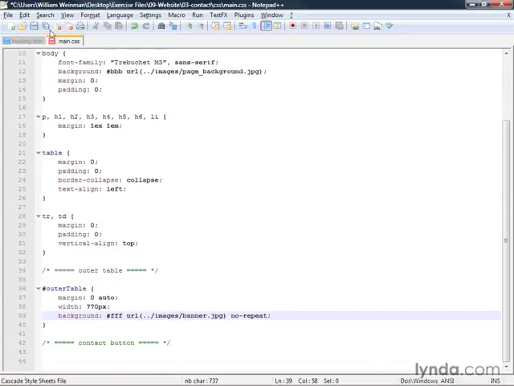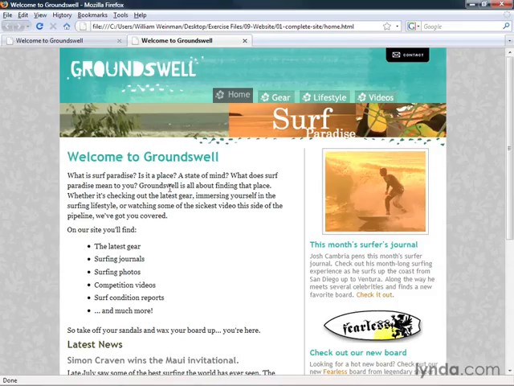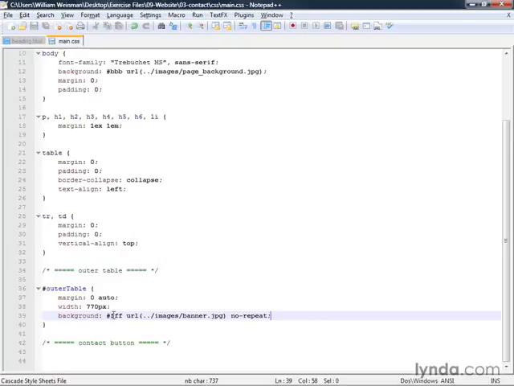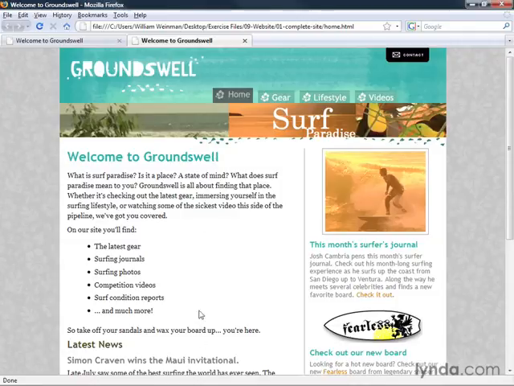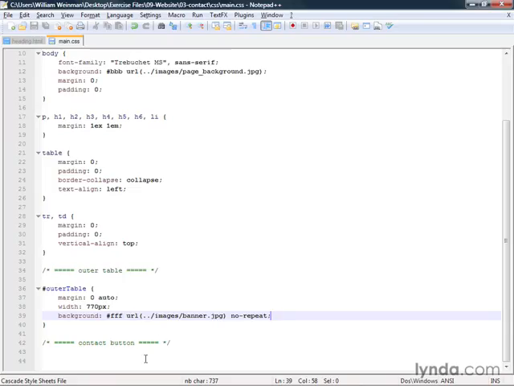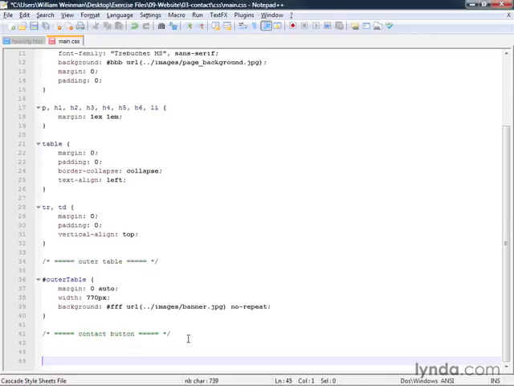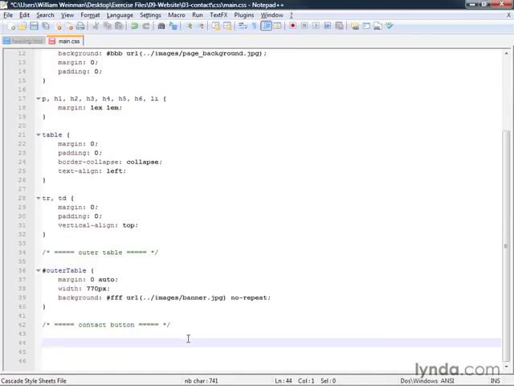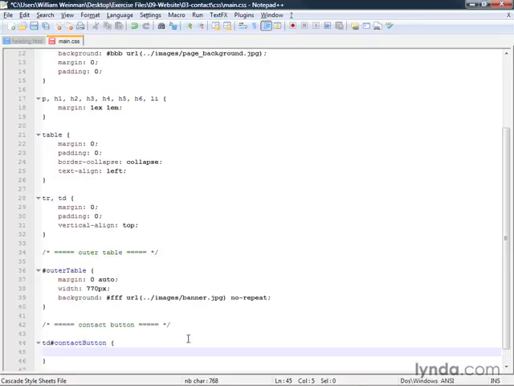So let's save this and take a look at the page over here. This image up here is actually the background image for that header table cell. And this FFF is the background color for the whole rest of that outer table. So you'll see that all of this white here is as a result of that. And now let's go ahead and enter the contact button. There's our contact button selector, which we typed in the XHTML.